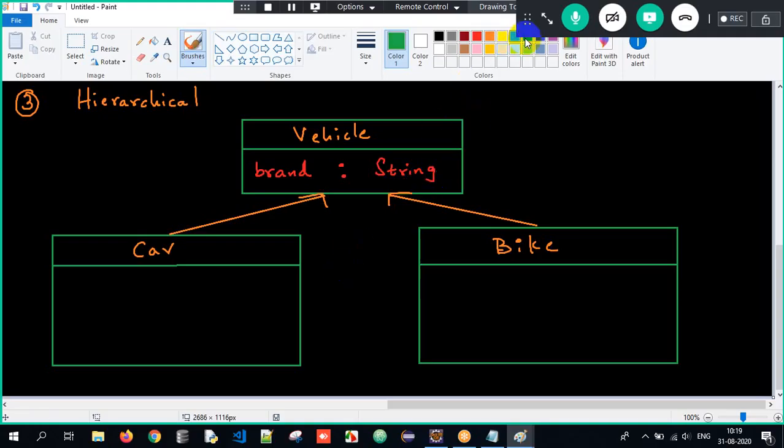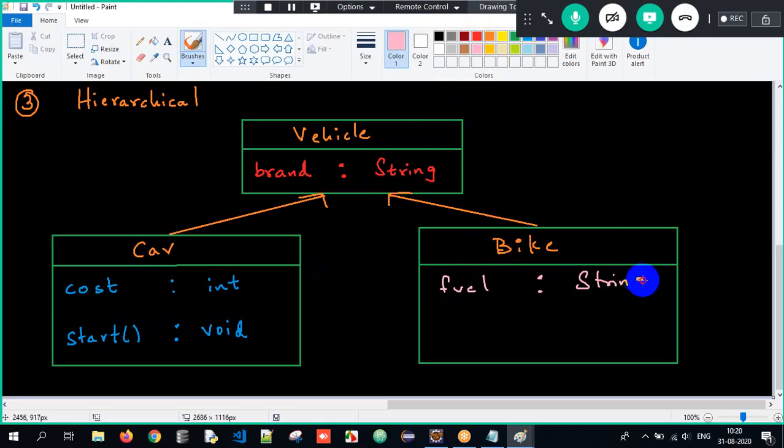Similarly, car has a variable called cost, and the data type is int. It also has a method called start, which has return type void. It's not rocket science, you don't have to remember a lot of things here. And then bike has a variable called fuel, and the data type is string, and the method name is stop, and the return type is void.